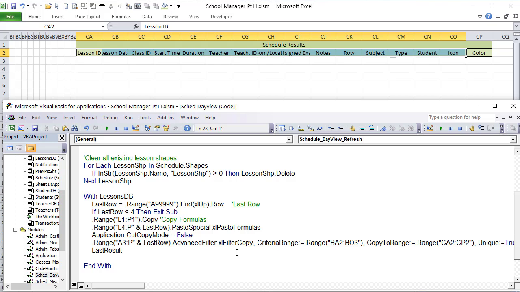Okay, so now we need the last result row. The last result row is going to be equal to, and we're going to base that on CA. That's the lesson ID that's required. So if for some reason the last result row is less than 3, then exit the sub. Nothing we can do if we don't have any data. Okay, so assuming that we do have data, we can then run a loop.